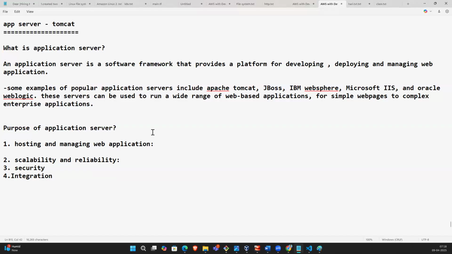So, what is security? An application server provides a range of security features to protect our web application from attacks and ensure the integrity and confidentiality of the data. This includes user authentication, authorization, data encryption, protection against cross-site scripting and other security vulnerabilities.